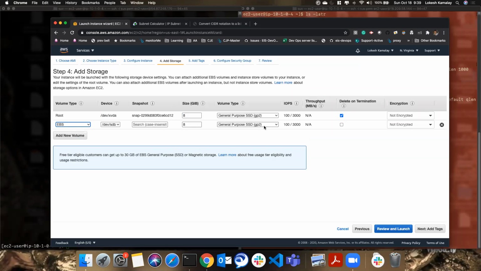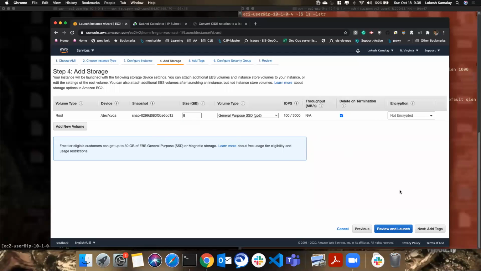You can also attach multiple volumes here. Let's suppose this will be used for the root purpose and this will be assigned. Then we need to mount this. This I will discuss during the EBS topic. Okay, so I just close this one.